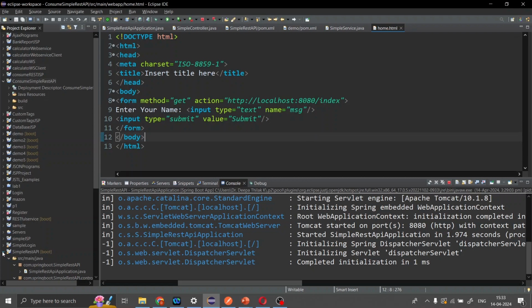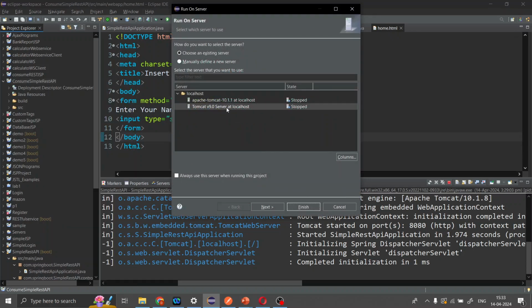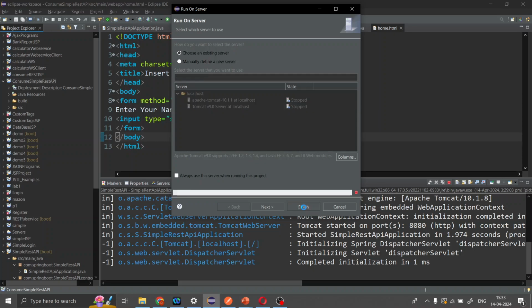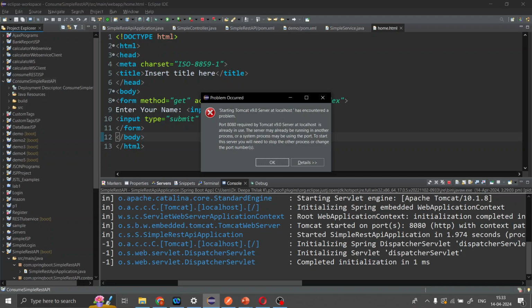One thing I have to check, because if I run this program, both will be clashing on 8080, because my Tomcat is also running on 8080 now. This web application is also running on 8080, and my Spring application, so it encounters a problem. It says already in use.